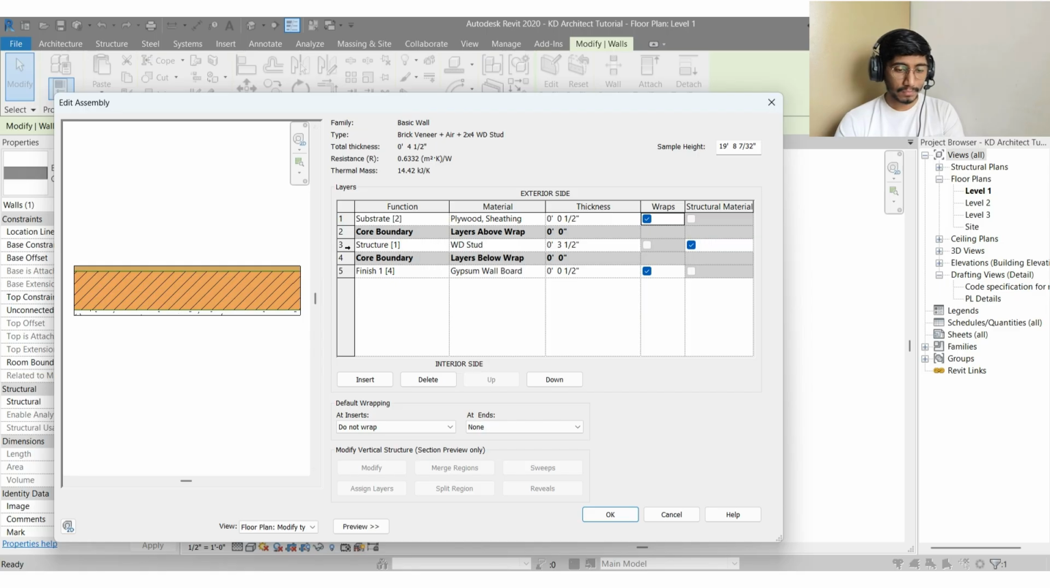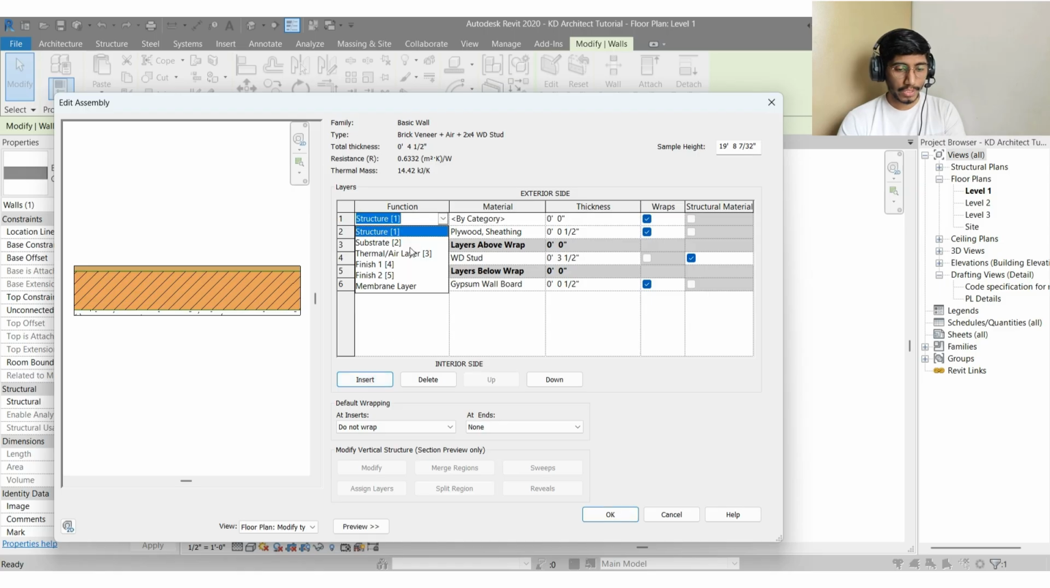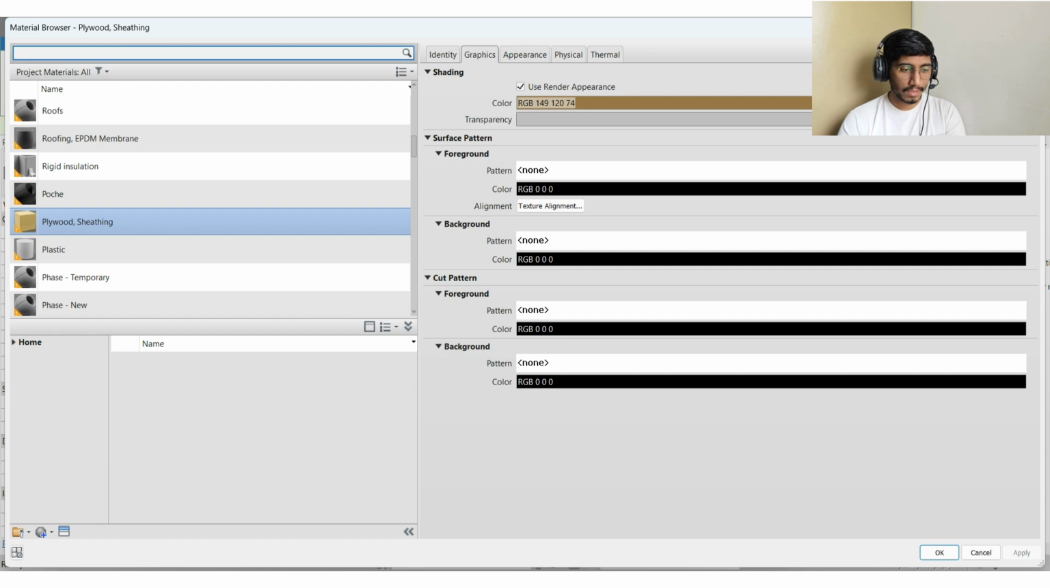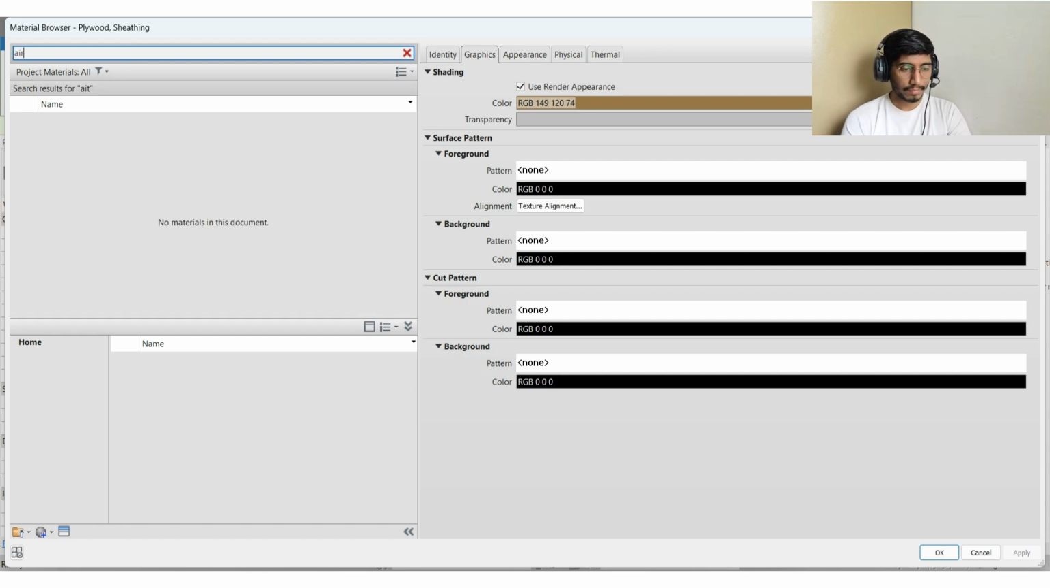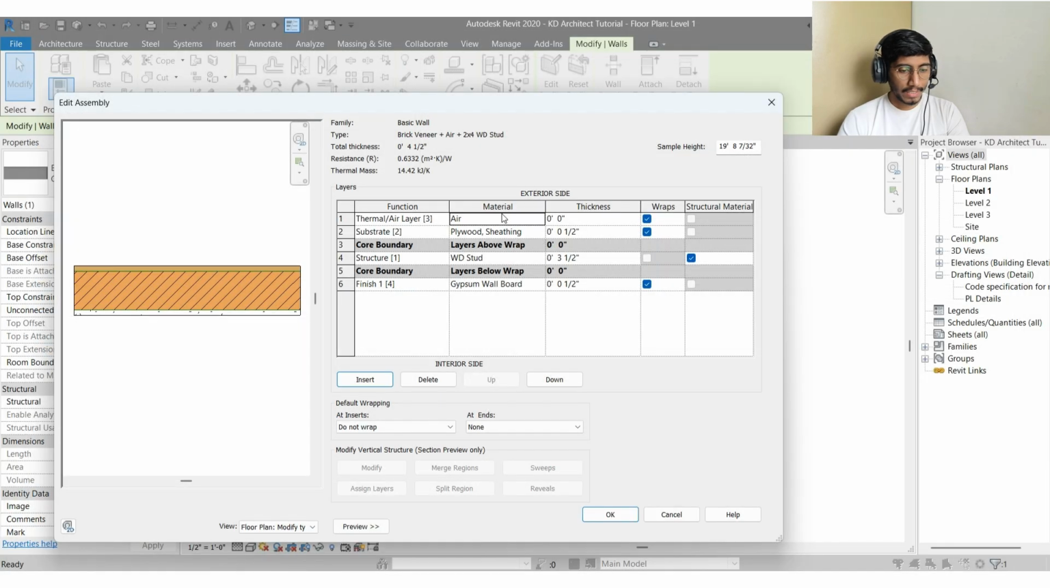Now we'll add layer of air. So just click on the insert and now over here we'll choose the thermal and air layer. Select on that. Over here we'll assign the material. Let's search the air. Okay, so if you see we have air material and over here we'll assign the space, I mean thickness, that is air space of 1 inch. Now as you can see we have 1 inch of air space.